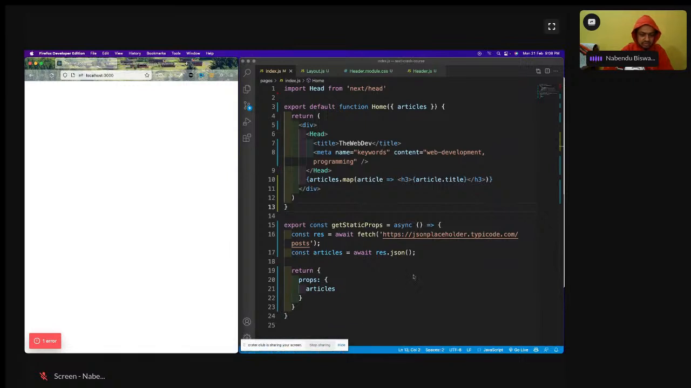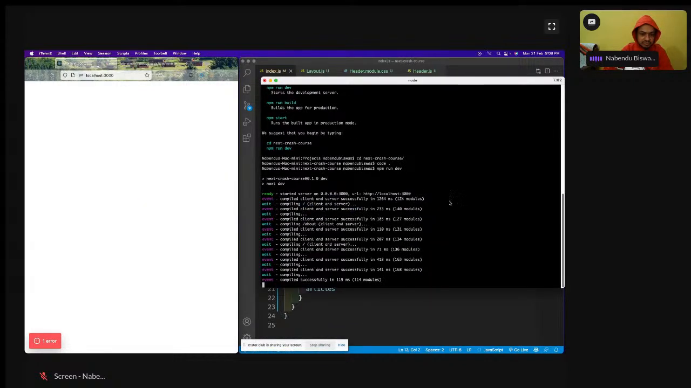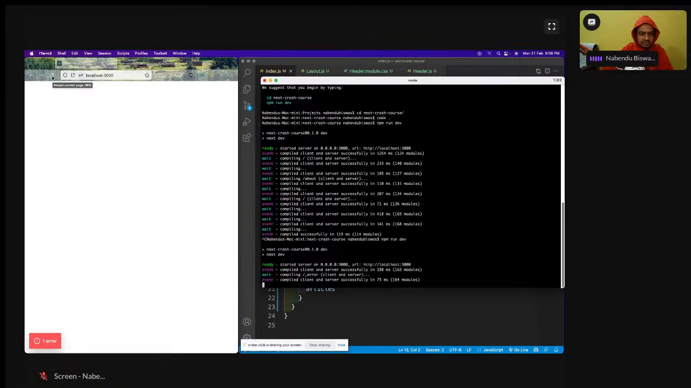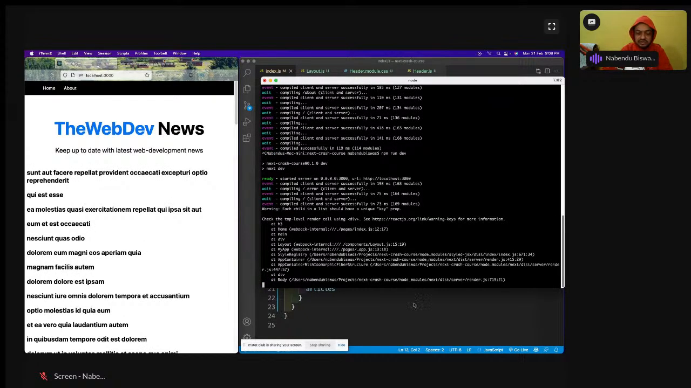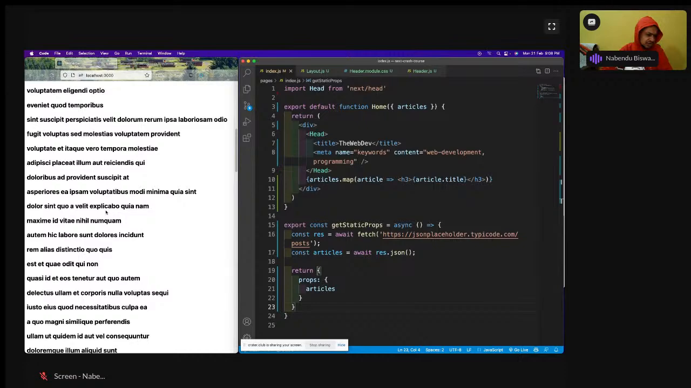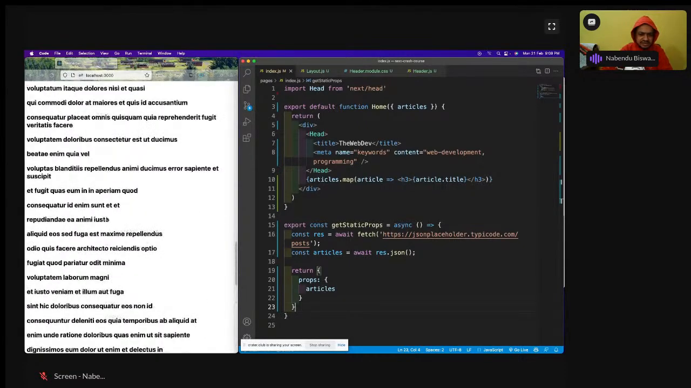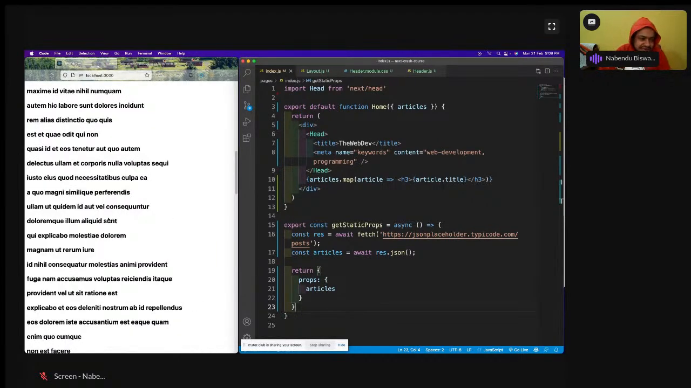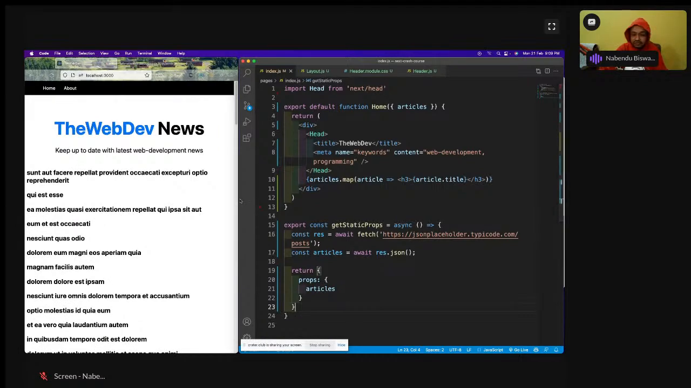So I know why this is coming. Sometimes after this API call, I've seen this thing: you have to rerun the server. See, now it is coming. Fine. Because it is somewhat of a server-side rendering thing, all this data will be sent to the client. So that's why it is like this. So this is how you fetch data in a Next.js app. It is a very important thing to learn, how to do this.